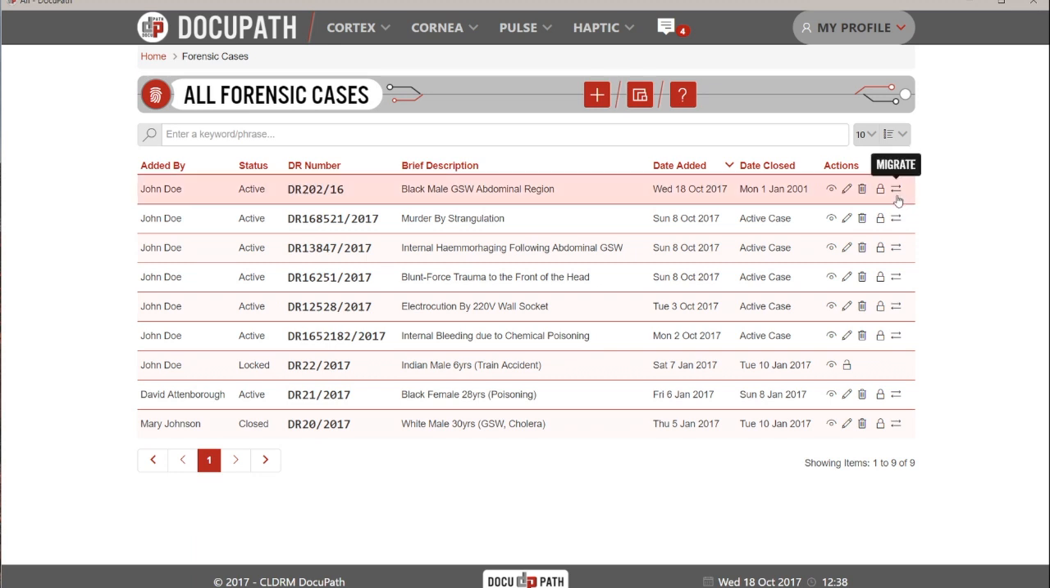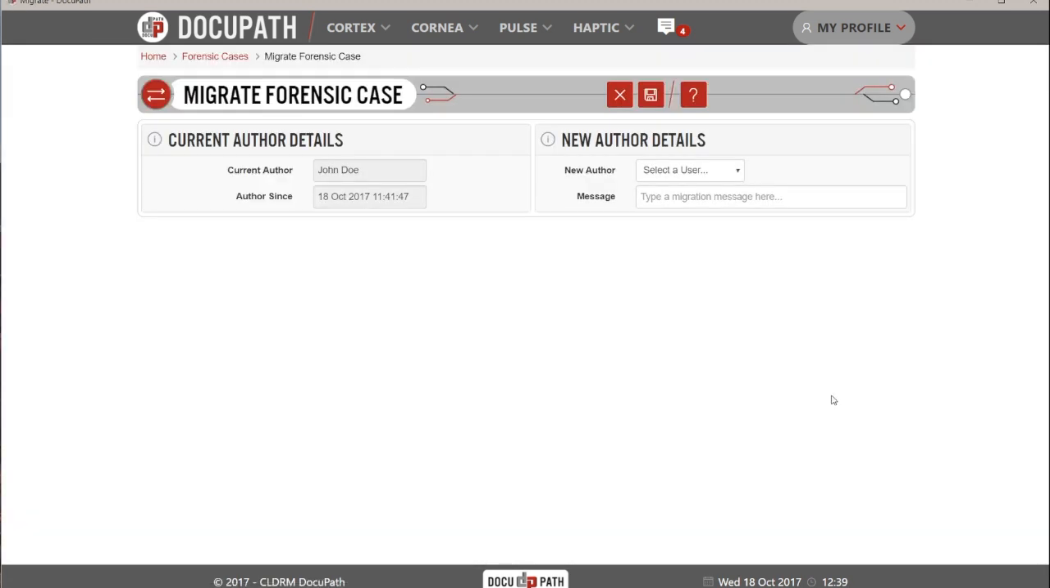To migrate a forensic case, click the migrate icon. On the migration page, select the destination author and provide a custom migration message. Click Save and Exit when you're done.